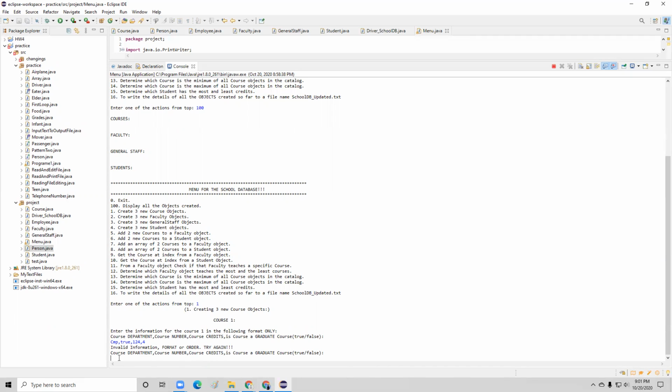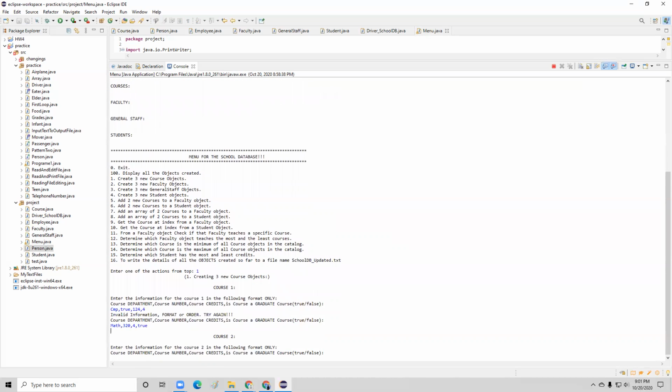I'm going to try to run it fast because we don't have a lot of time to make the video. Now we have seen it doesn't work with invalid input if the format is not right. Now, what if the format is right? Let's say course department math, course number 320, course credits 4. Now, true or false for whether the course is graduate or not. Let's say it's graduate. Okay, good.